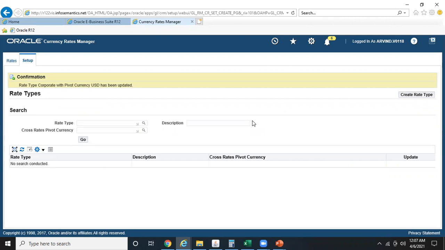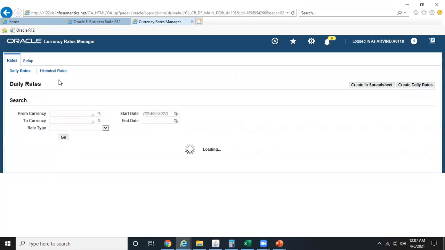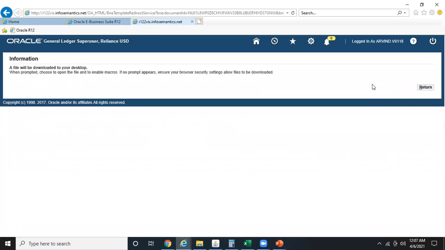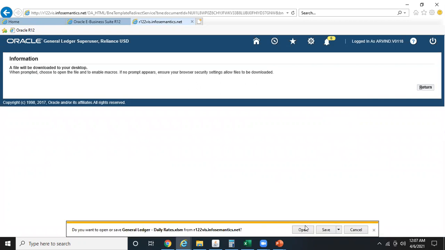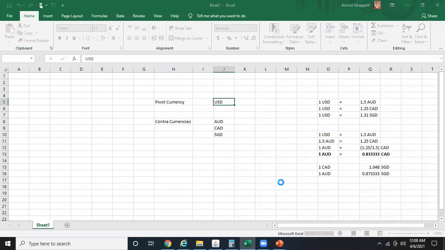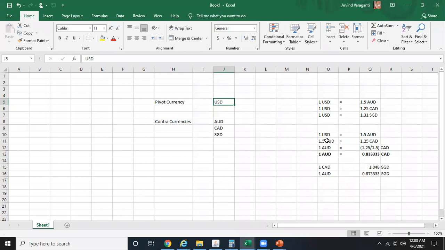Now let me try to download a WebADI template and then upload these exchange rates. To download WebADI template, click on create spreadsheet, open. This downloads WebADI template through which you can upload the exchange rates. So remember this calculation of the cross currency rate works only if you upload your exchange rates via your WebADI or via your upload into your interface table.